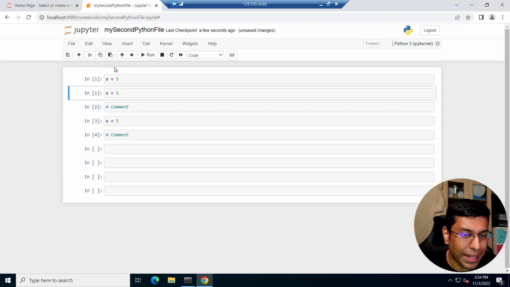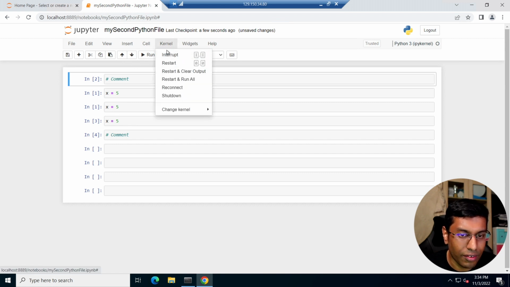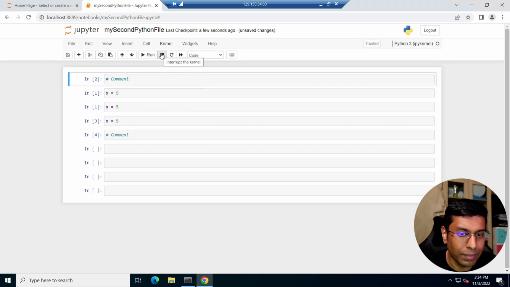This is moving a cell up and down. So if I want to move this cell up, I can click up, it goes up, down, it goes down. Similarly, I can stop the cell. This is the same as this. Interrupt, I can stop it as well. This is to interrupt the kernel. This is to restart the kernel, then we run the whole notebook.